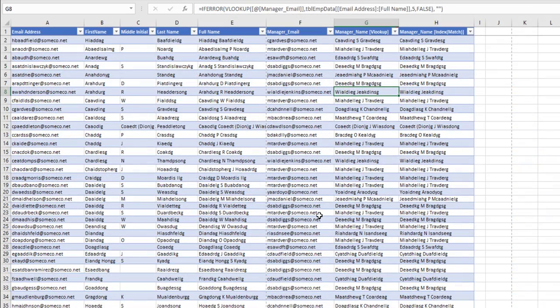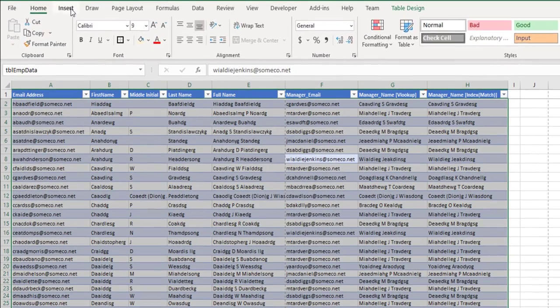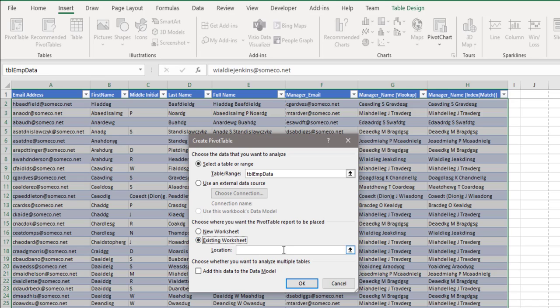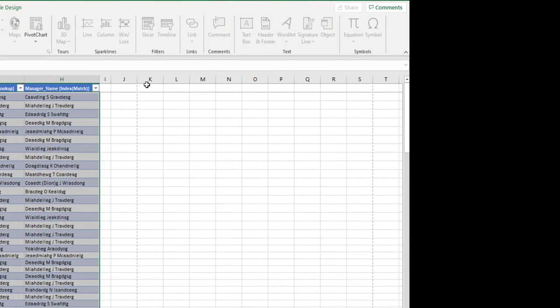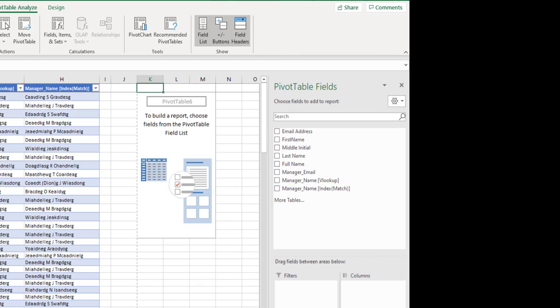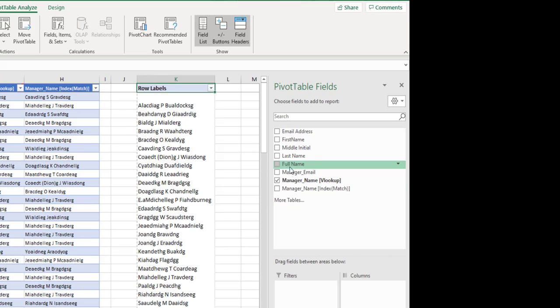To wrap things up, I would like to create a pivot table from this data set. Just click anywhere, do Control A to select all, insert pivot table. I want it to be on this existing worksheet. I choose the location here and click OK. I would like to know the number of employees for each of the managers. So here I click on full name.